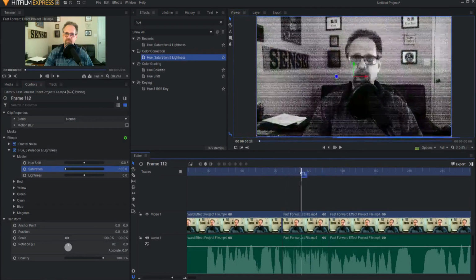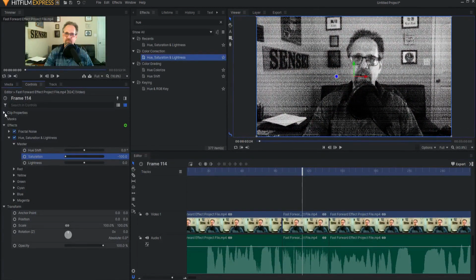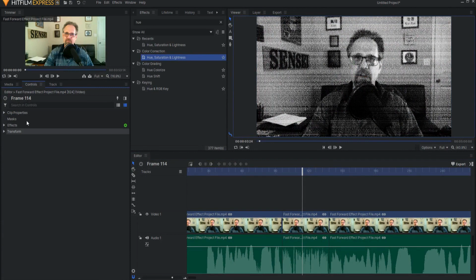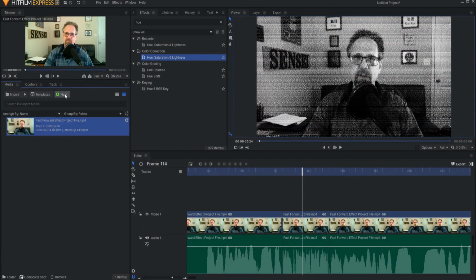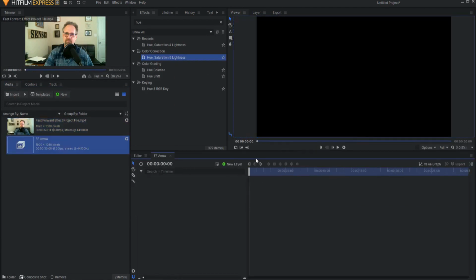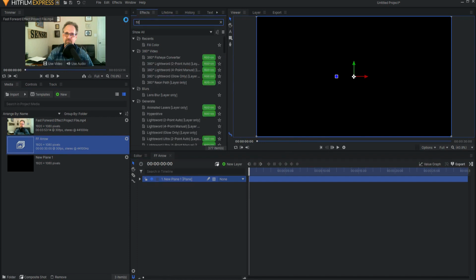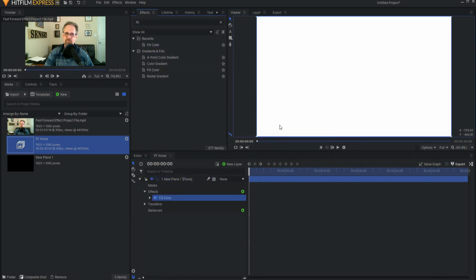Okay, so now you say, well, how about the little fast forward arrows? Well, that's actually pretty simple. What I'm going to do is under media, create a new composite shot. I'll just call it the fast forward arrow. And clicking OK, it's about 30 seconds. That's fine. I will add a new plane. Click OK. If I want that plane to be a different color, of course, I could always do that. I'm just going to fill it white, and that will work.